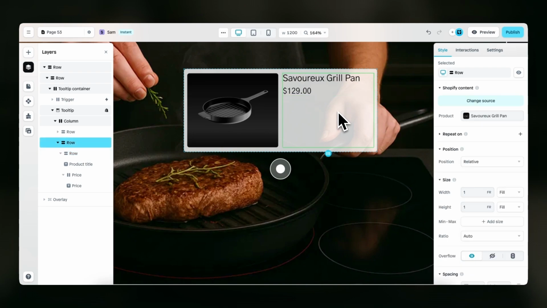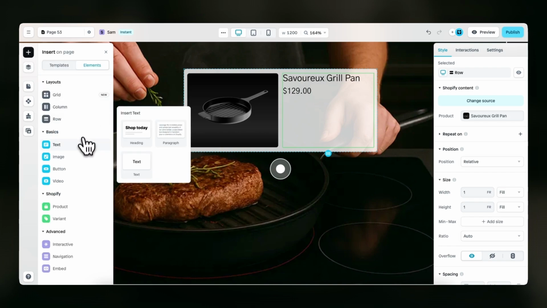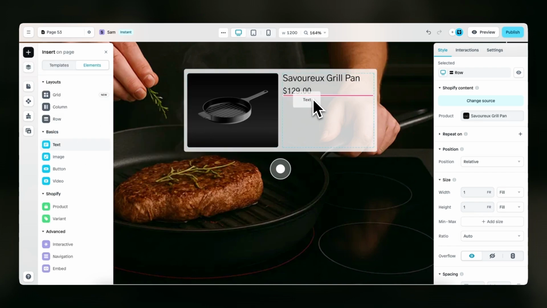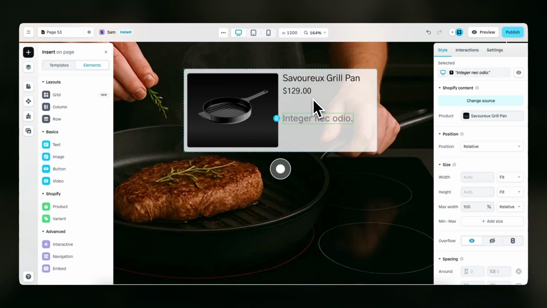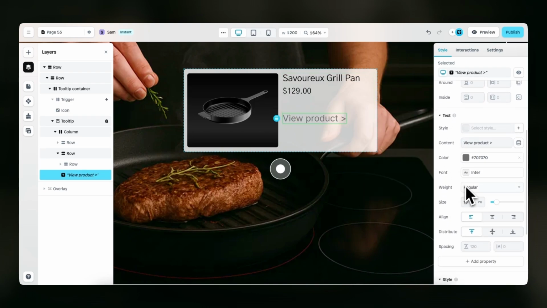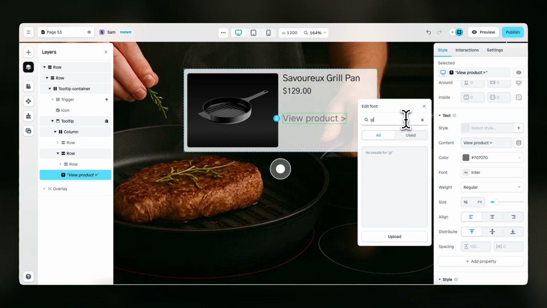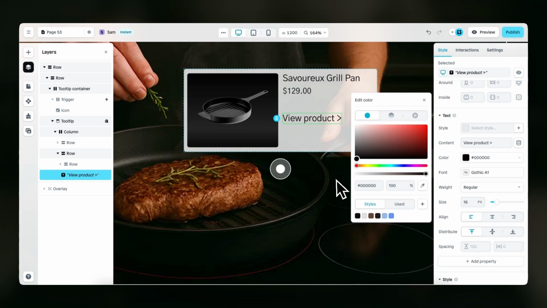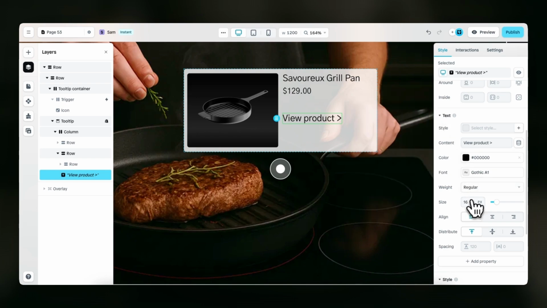Within this sort of base row on the right, let's drag in another text element, and this text element will say view product and will then trigger the overlay. So this should say view product. The text layer is selected. Let's change the font to Gothic as well. The color to black, and then set the font weight to bold.